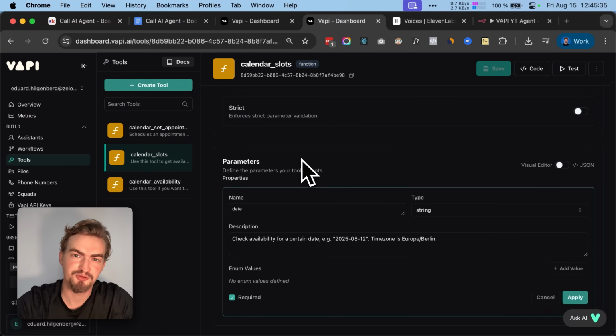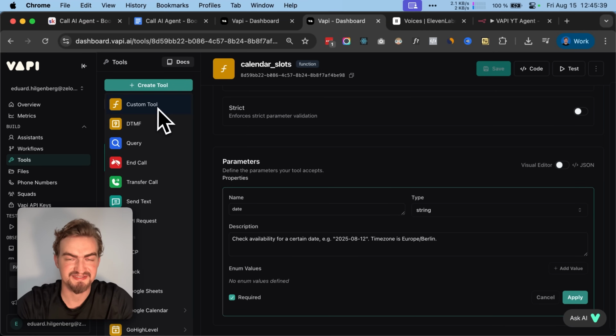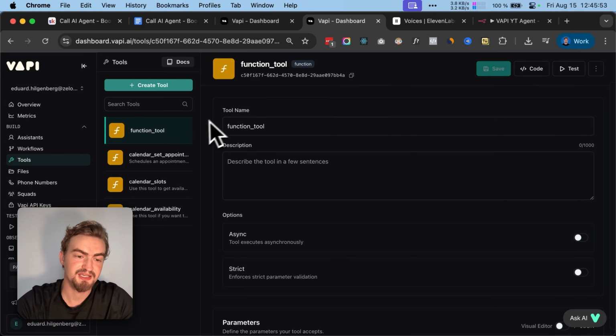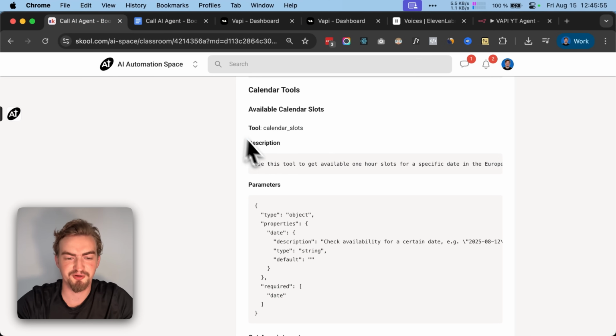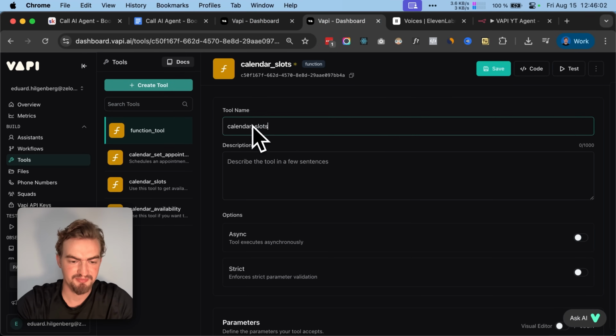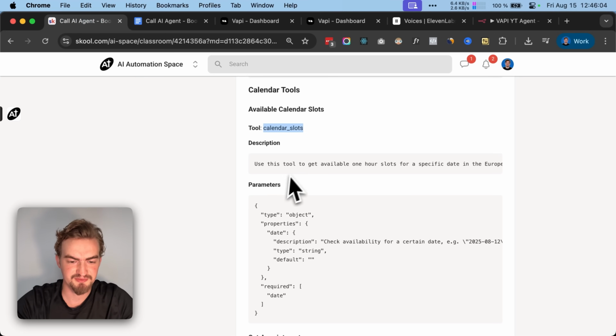But let's create a tool from scratch. For that, you click here Create Tool and select Custom Tool. In my Google Docs or my school community, I already prepared some tools. For example, the Calendar Slots tool. You can simply copy and paste the name here, and you do the same for the description.